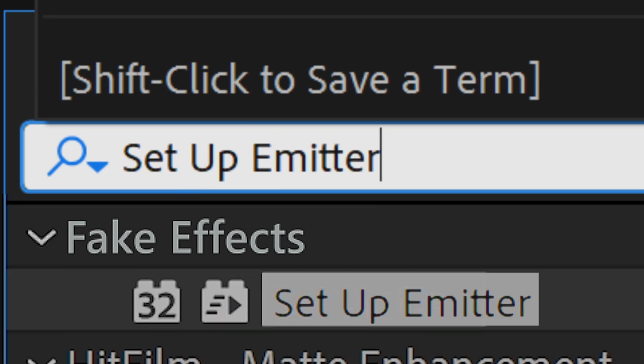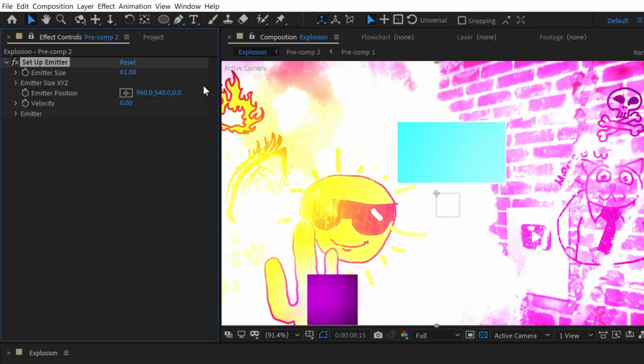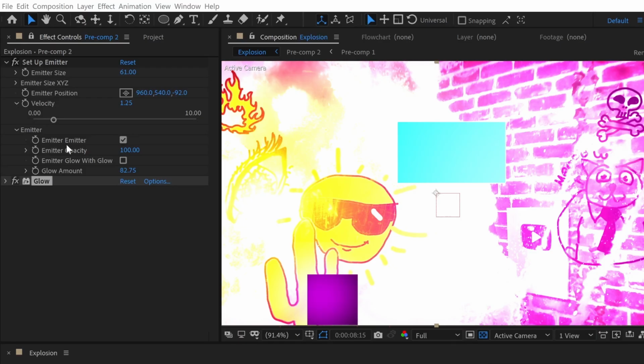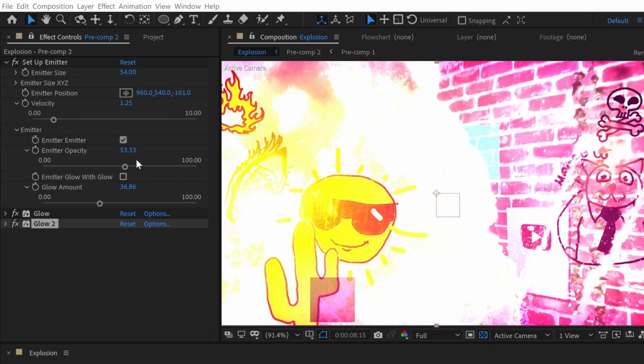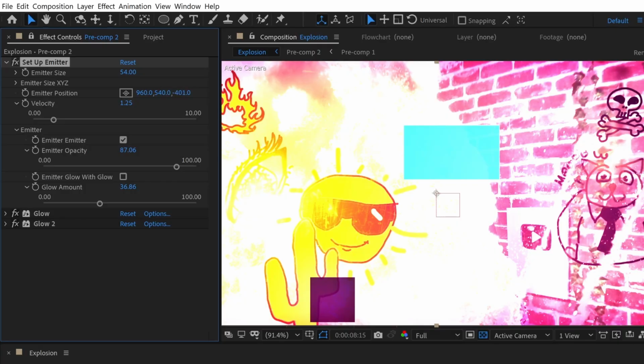Let's set it up now. This is our emitter size. This is our Z position. This is our velocity. This is our emitter. This is our velocity with glow. This is our emitter opacity. This is our glow amount. This is our emitter size. This is our Z position. This is our emitter size with glow. This is our emitter opacity. This is our Z position with glow.